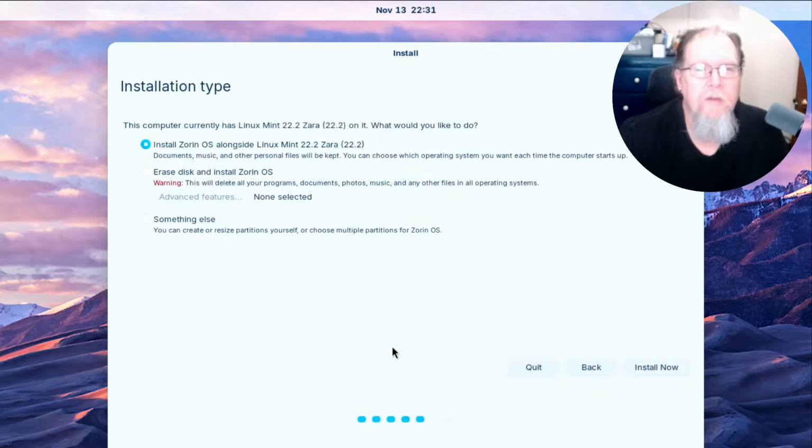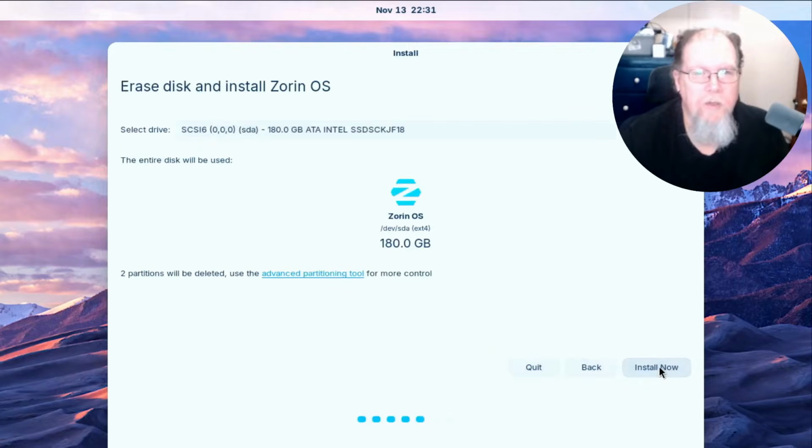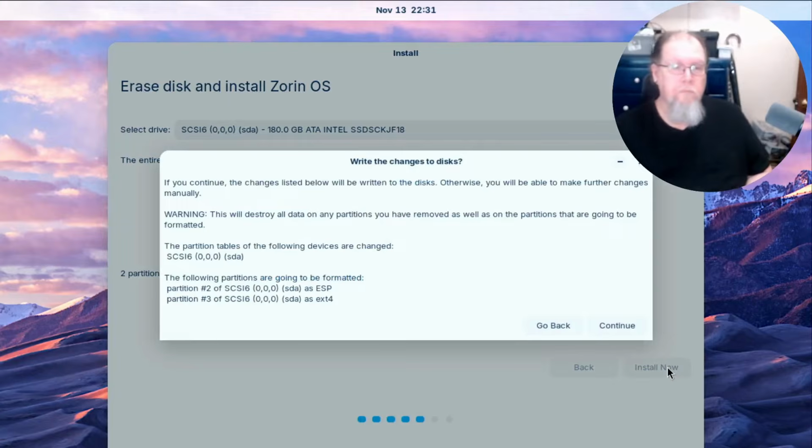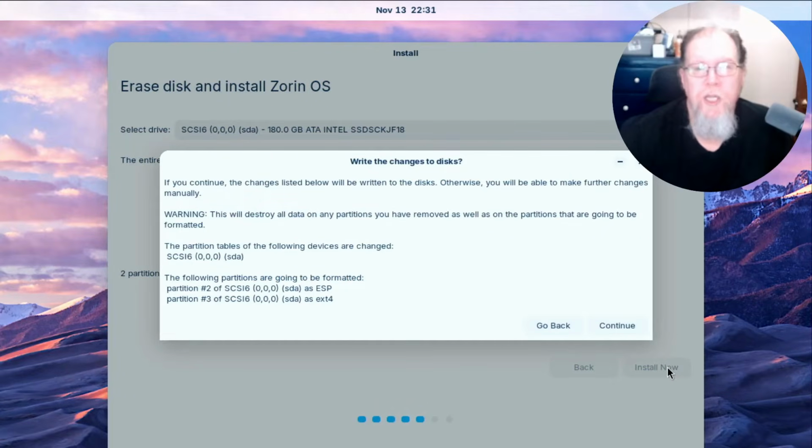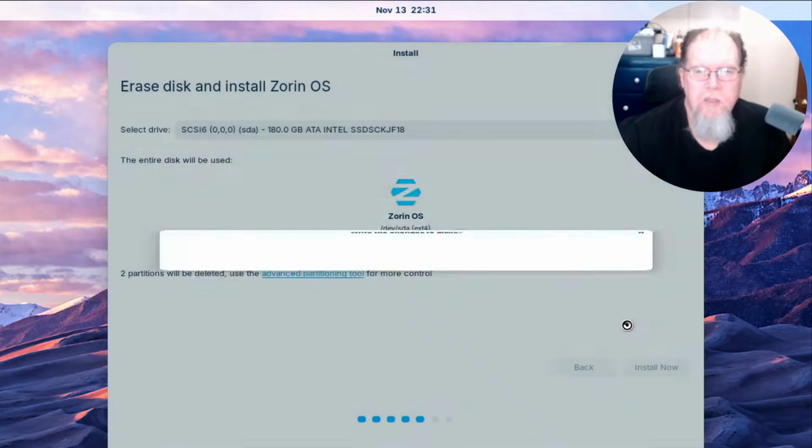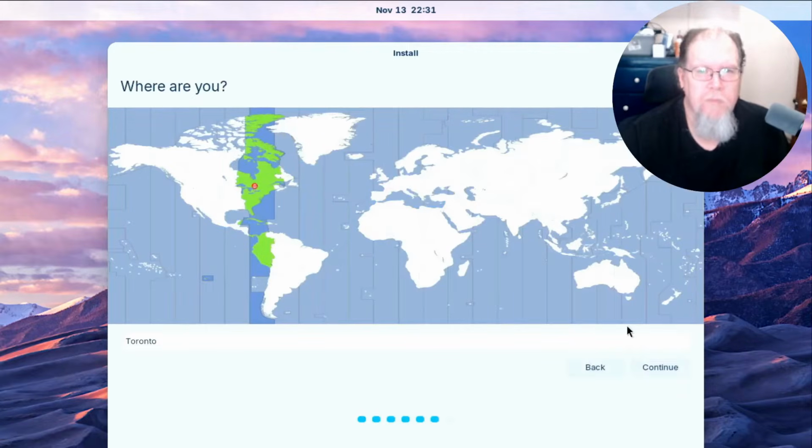Okay, install Zorin OS alongside Linux Mint? No, erase disk and install Zorin OS. Continue. Select drive, the entire disk will be used. Yes, yes, yes. Install now. If you continue, the changes listed below will be written to the disks. Yes, continue. Okay.